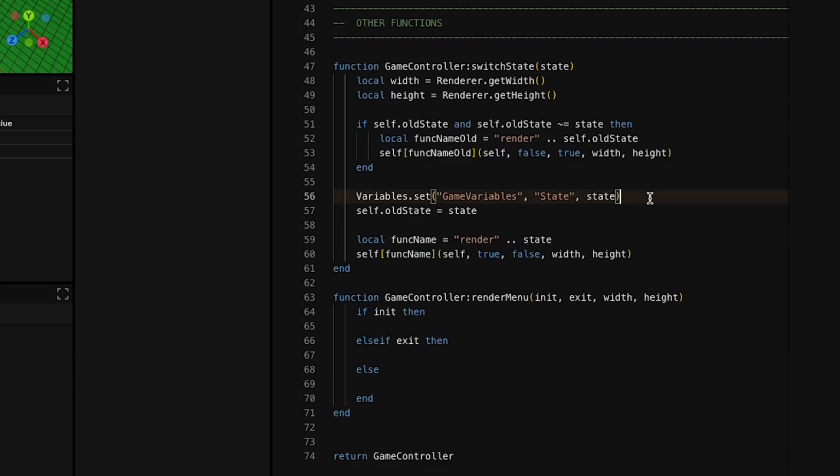Now it probably makes sense why we keep track of the old state, because we need to know when a state is set, what was the old state, and did we even have a change. That's why in this block we check if the old state is different from the new one. If that's the case, then we should call our function once with the exit parameter set to true.